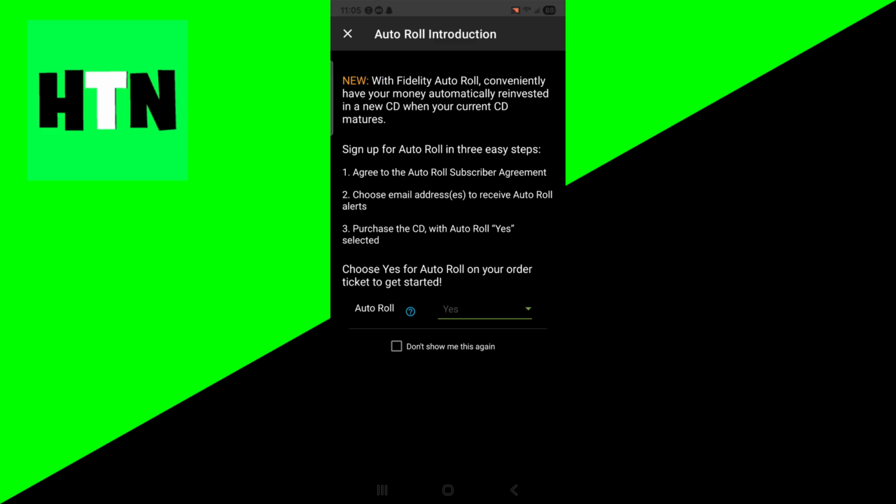But if you don't want to, then you need to select no, and then you should be good to go. Please double check the terms of the CD. The interest rate will display the same percentage as the annual percentage yield, or APY, for new issue CDs, as new issue CDs are offered at par value. And then from there, you're able to complete the transaction and you should be good to go.